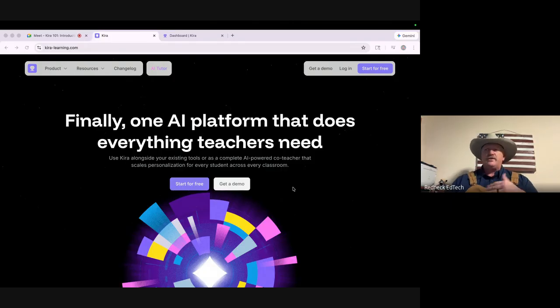So first off, let's go ahead and look at the platform itself. In the upper right-hand corner, you'll see this link that says Start for Free. Teachers get a free account to Kira. That's it. And here's the other thing, this is what a lot of people miss. There is no freemium. There is no free tier. It's just a free plan.